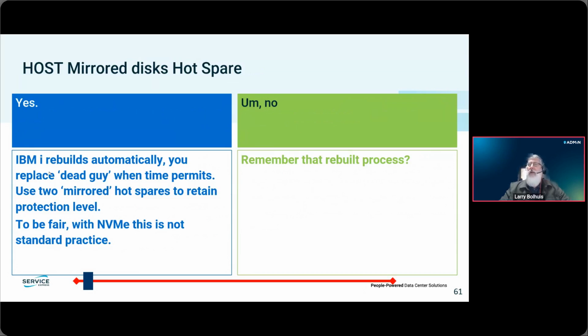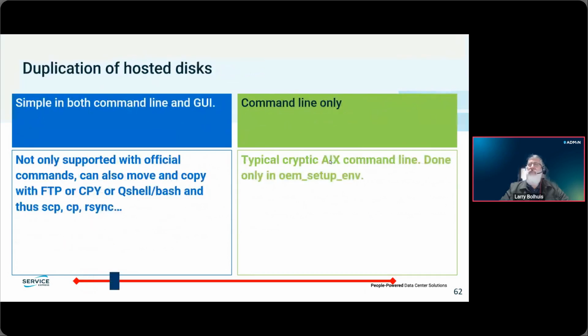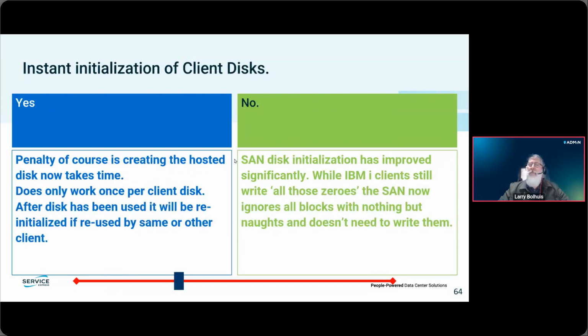IBMI, you can do hot spare. VIOS, no hot spare. Duplication of disks, again, and why would I do this? I can take the guest disks on an IBMI partition and copy them, and now I have a whole copy of the partition. Sweet, right? I can do it in AIX, but man, you don't want to. It's an AIX command line only thing.